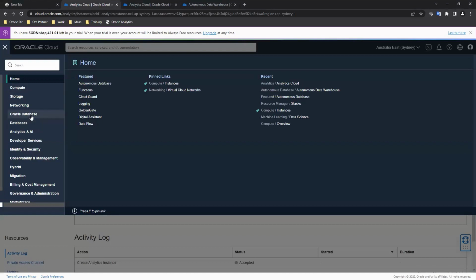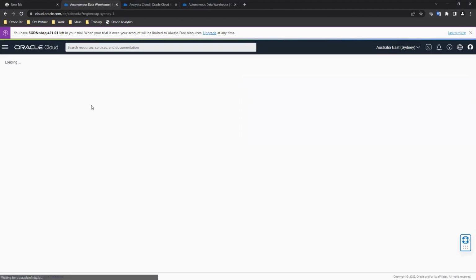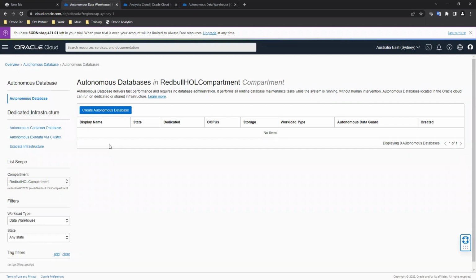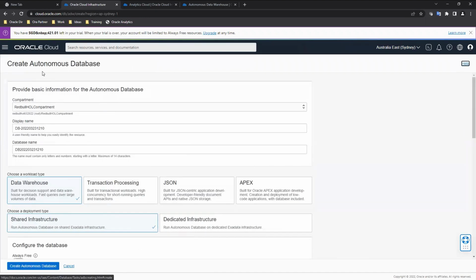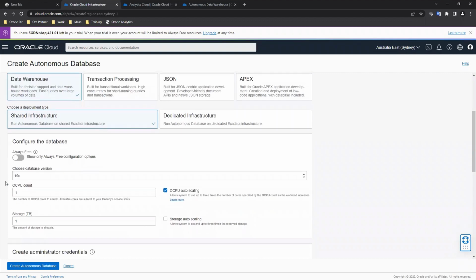We can now jump right into the Oracle database and click on the Autonomous Data Warehouse. Over here, we will be creating the Oracle Autonomous Data Warehouse. Once you click on Create Autonomous Database, it would give you some basic information like the display name. You can leave it as it is, or you can make it a more user-friendly name. In my case, let me just put Red Bull ADW, and then we can choose the workload type. In this hands-on lab, we'll be going with the data warehouse. And in terms of the deployment type, we can go with the shared infrastructure. The rest of the configuration, you can leave as it is.